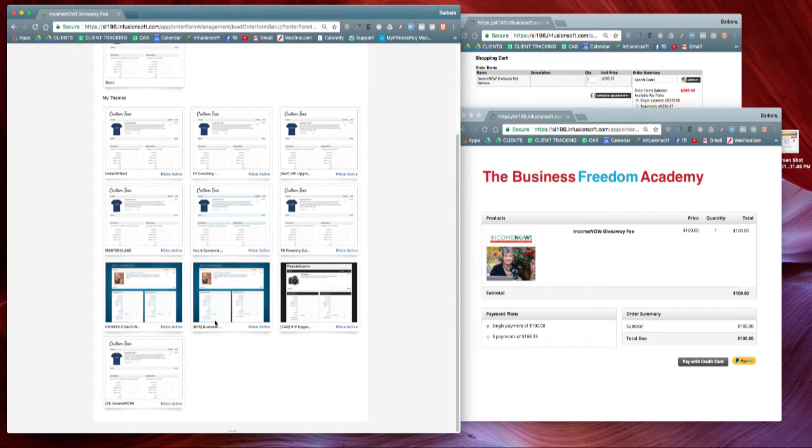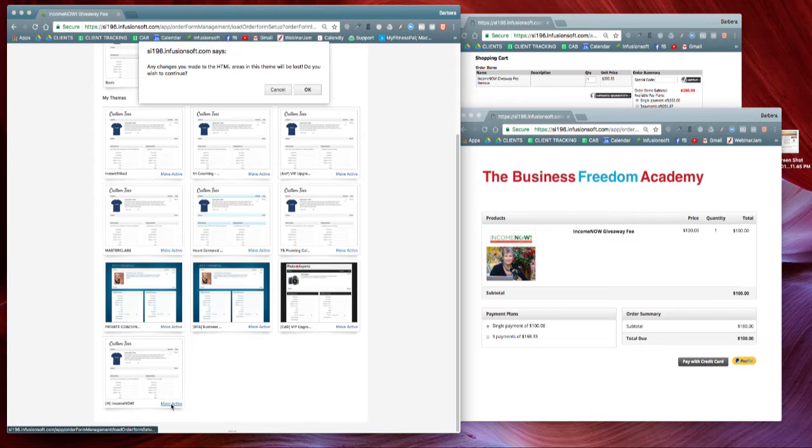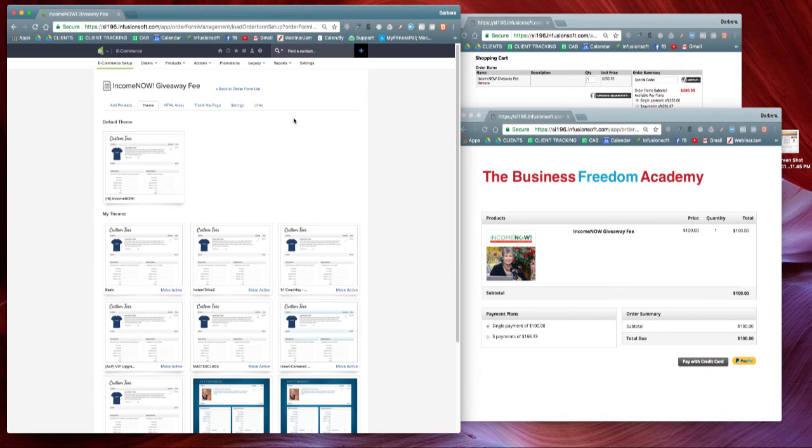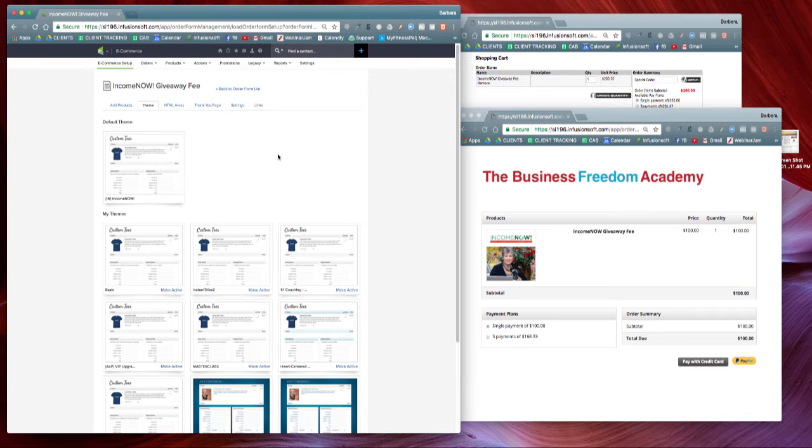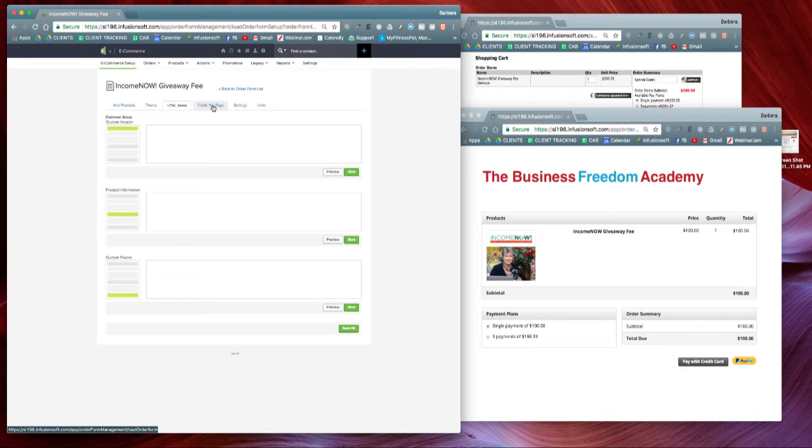Under theme, I'm going to pick our new theme now. I did just have the basic, so I'm going to make this one active. Okay, so now that will give us that template, and feel free to change this to create a new theme if you don't like this color scheme. And the HTML areas, we don't need anything in that.